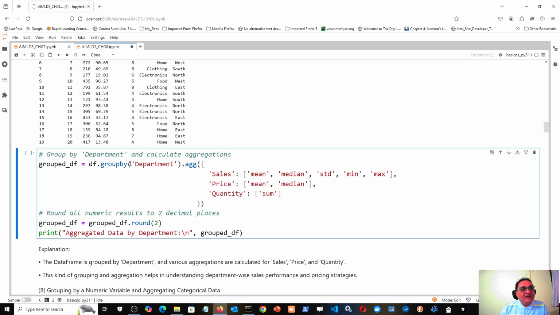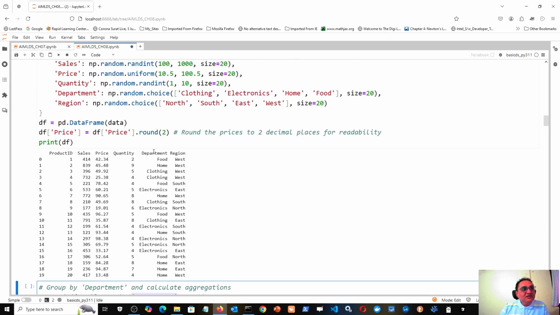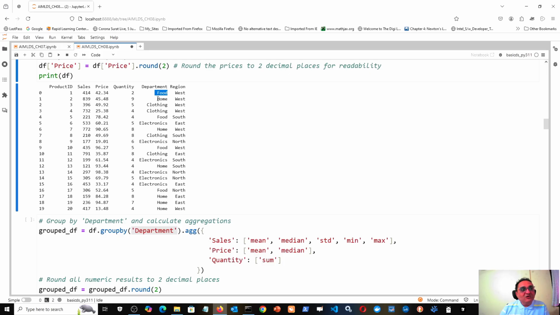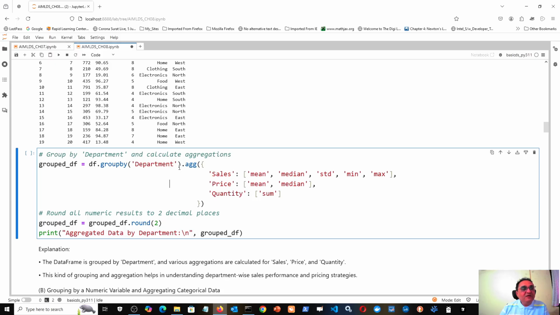So df dot groupby what? Then by department. So that means there are 4 departments. I want to see how many records out of these 20 records are for the food department, how many are for the home department, how many are for the clothing department, and how many are for the electronics department. But as I said, if I just do this much, group by department, then it is almost sure that you are doing something meaningless, from which no fruitful outcome will come. You have to always apply aggregation.